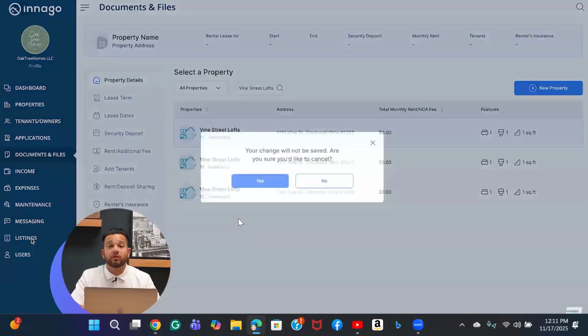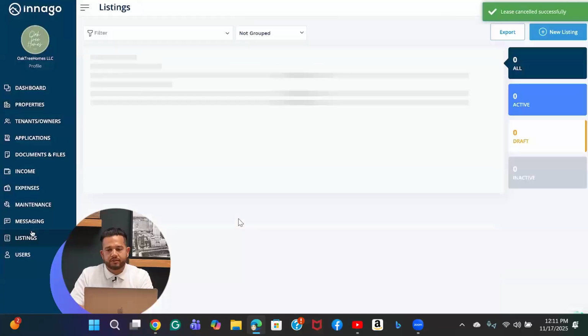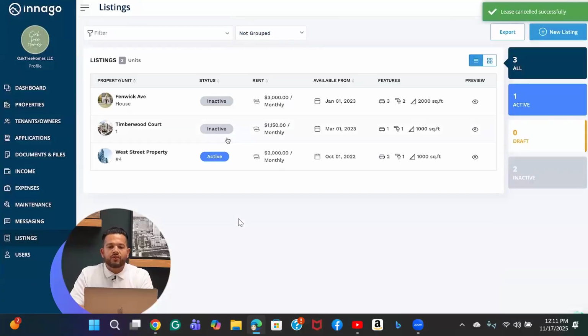So what I'll do is I'll go to listings, click on listings. And what we've done is we've already created some listings here. But if you want to create a new listing in Innago, again, you're just going to go to that top right-hand corner and click new listings.